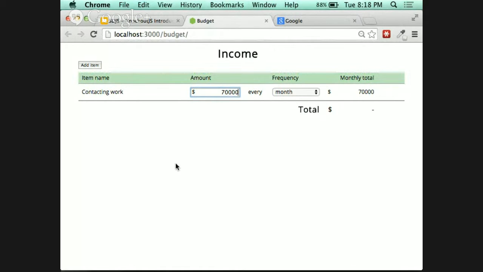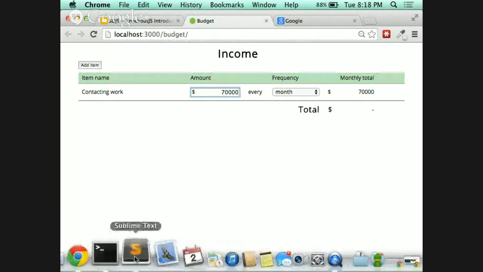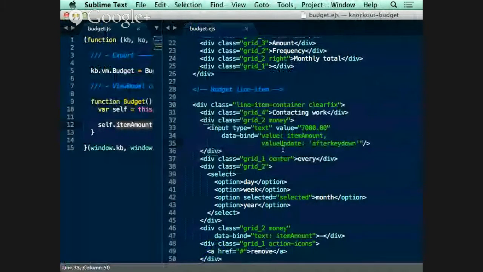And does everything go in data bind? There's no like data value? No, everything goes in data bind. Okay. So it's one single attribute that gets evaluated. There's not a bunch of other ones, like Angular, right.